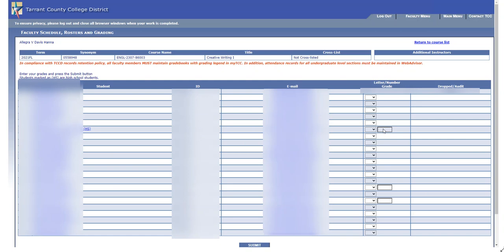So you only need to enter, and in fact, you only can enter number grades for those students who are enrolled in high school. And you see in this particular section, I have 3 dual credit students. So for all my students, I'm going to enter letter grades. And for my 3 dual credit students, I'm going to enter numeric grades.